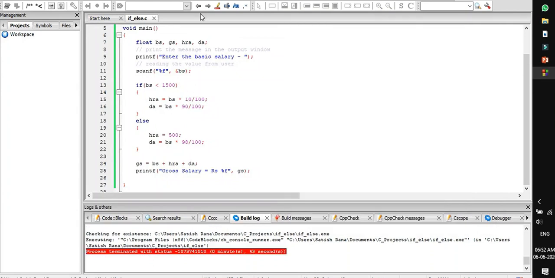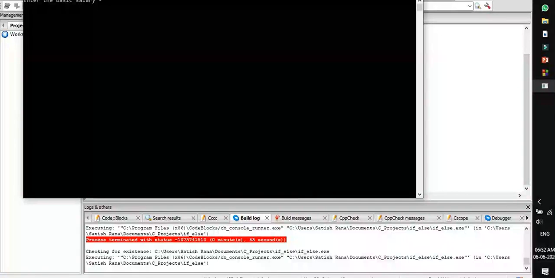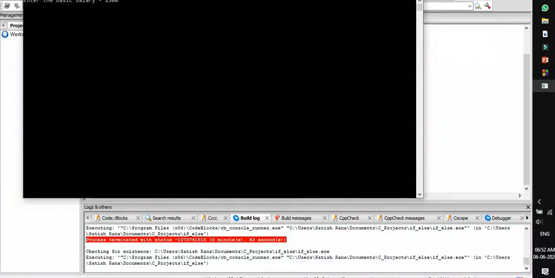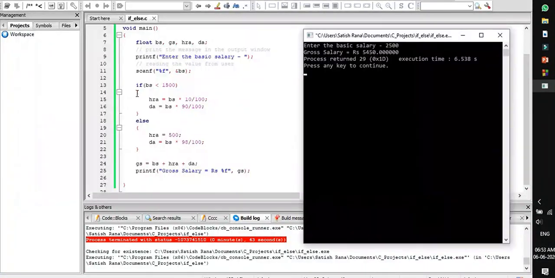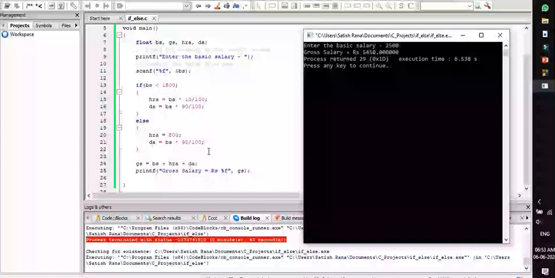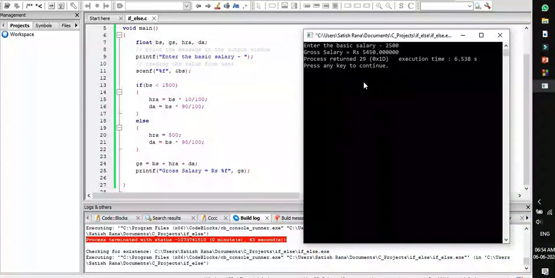Now if I run again and enter a value which is greater than 1500, as you can see here, the output of this condition expression decides what the gross salary of a person will be. If the basic salary is less than 1500, this particular set of code is executed, and if it is greater than 1500, then this other set of code is executed, and we have seen the output for both. So that's it for this session.